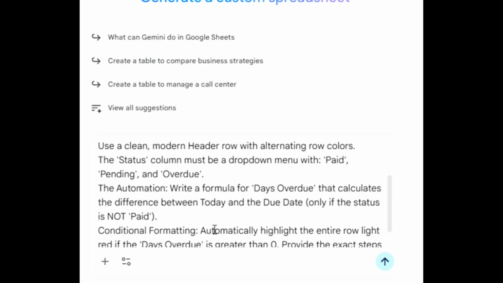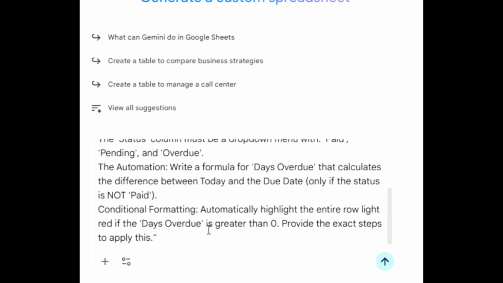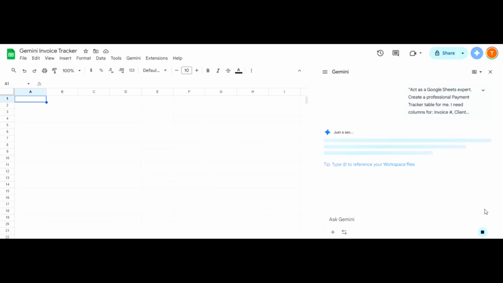For the automation, write a formula for days overdue that calculates the difference between today and the due date, only if the status is not paid. For the conditional formatting, I want to automatically highlight the entire row light red if the days overdue is greater than 0. And I'm going to hit submit, and let's see what Gemini spits out.